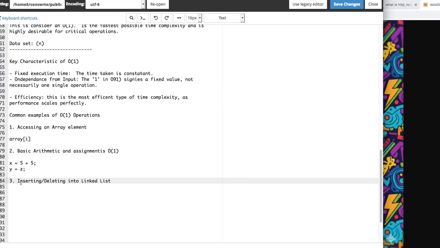So inserting a new node at the beginning involves only a few pointer manipulations, which is a fixed number of steps. Like change the new node's next pointer to point to the current head, and then change the head pointer to the new node. I'm going to show you that in a second, because right now we're in the array part, but I will do that.